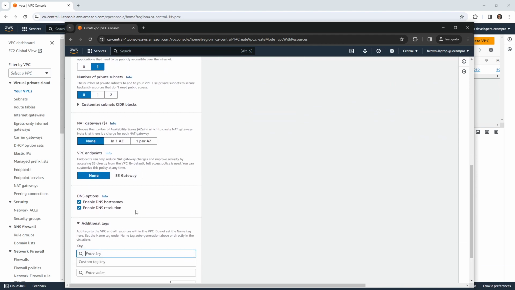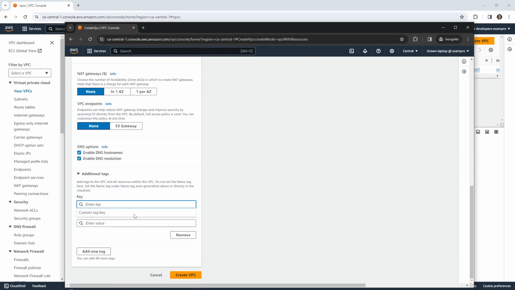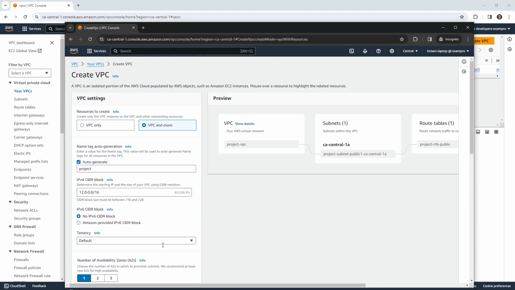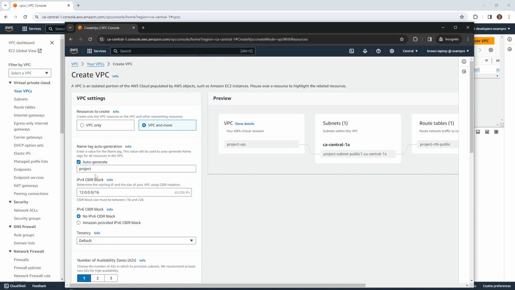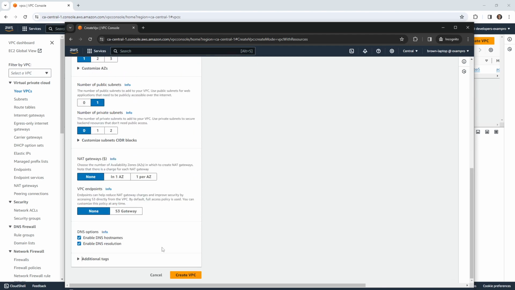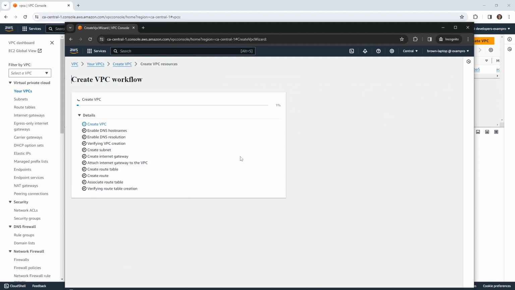I'm going to add a new tag here. I just want to make sure I have a name for this. I'm going to say Name, and we'll just say RAM VPC example. So that should name it. Is this project VPC here? Oh, maybe because it's auto-generating the name. So we'll go up here. We'll just say project, this is a RAM example VPC. And we'll go down below here, I'll just collapse that and create this VPC. Doesn't look like it will let me remove that tag. Great. And so we'll create the VPC that we plan to share.